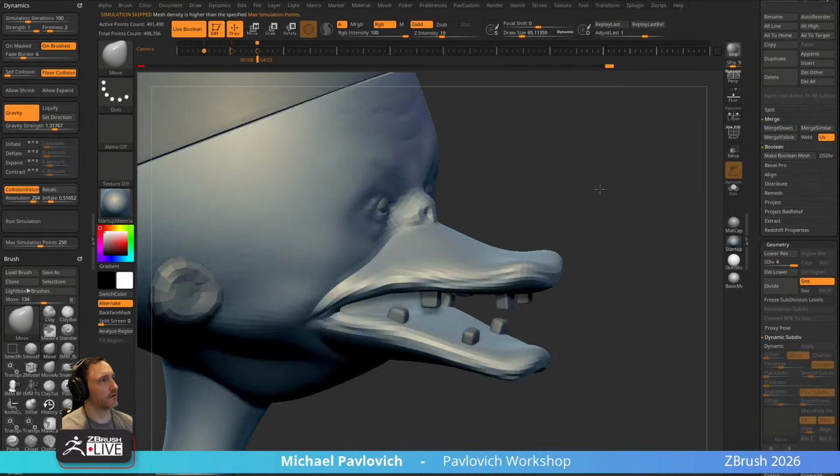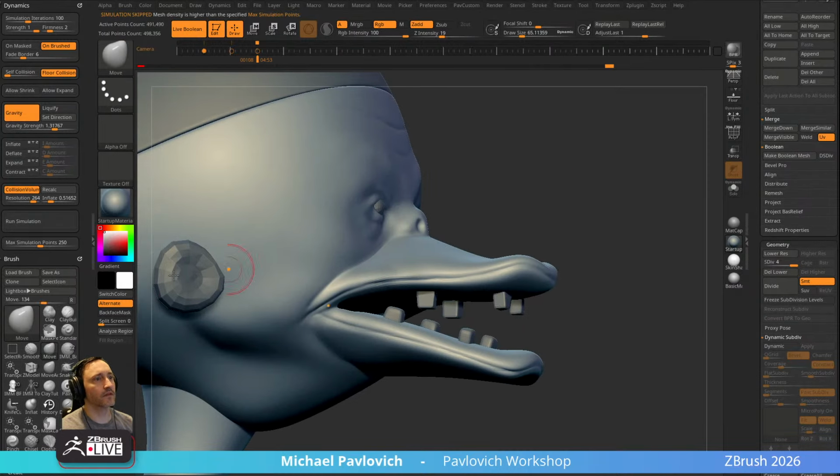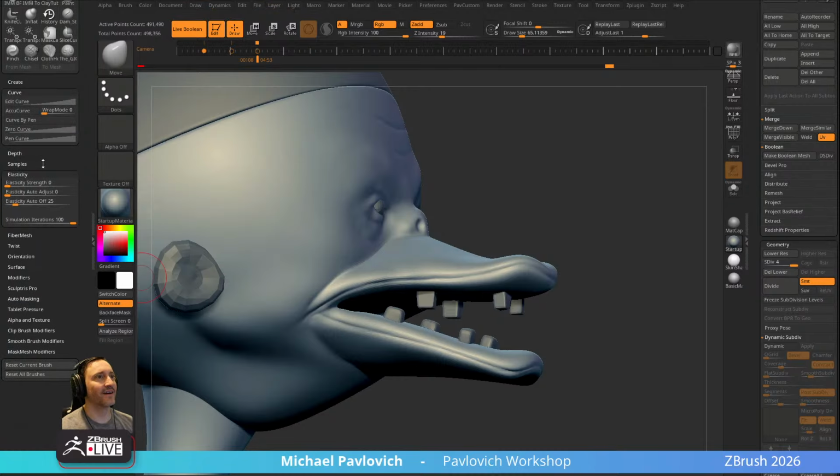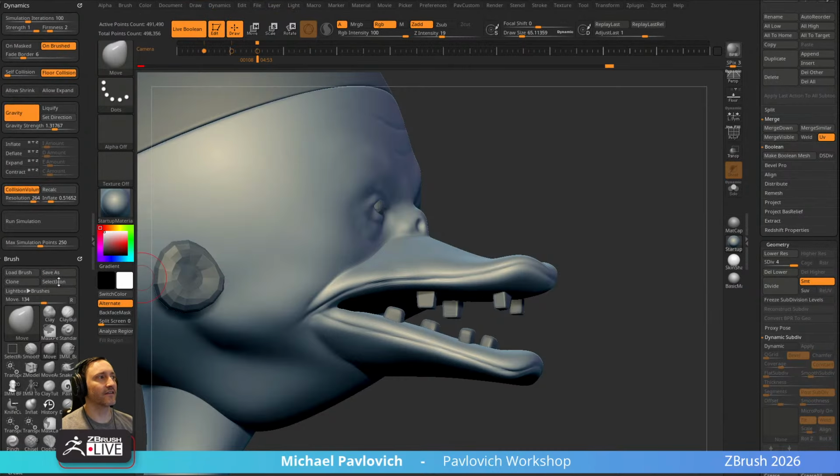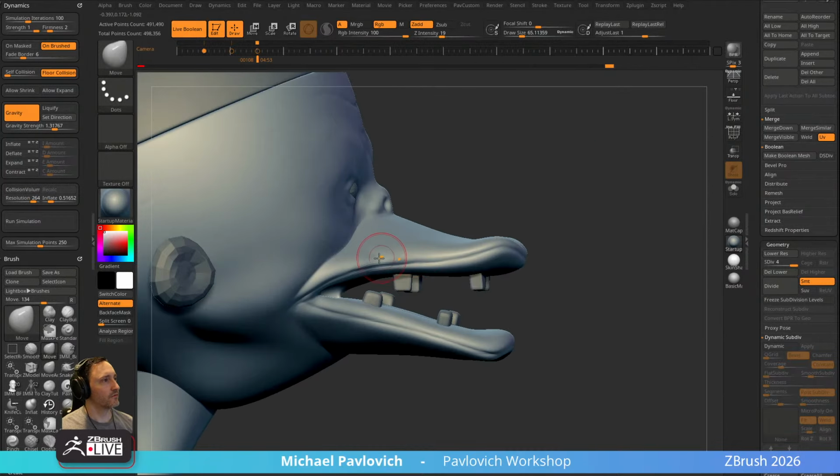Whoa. Oh, move brush. Okay. Simulation iterations down to 0 on your move brush. That'll help, as well as collision volume off. Whew. There we go.